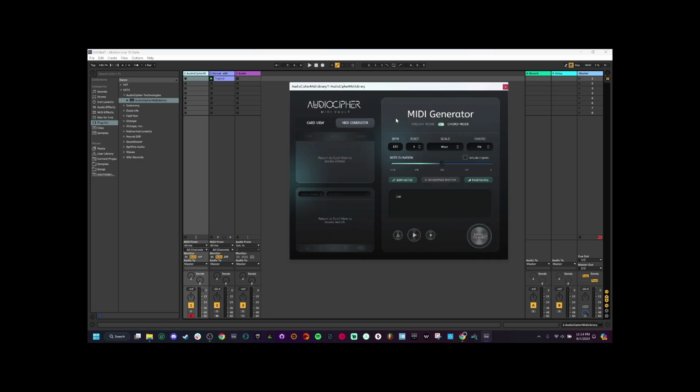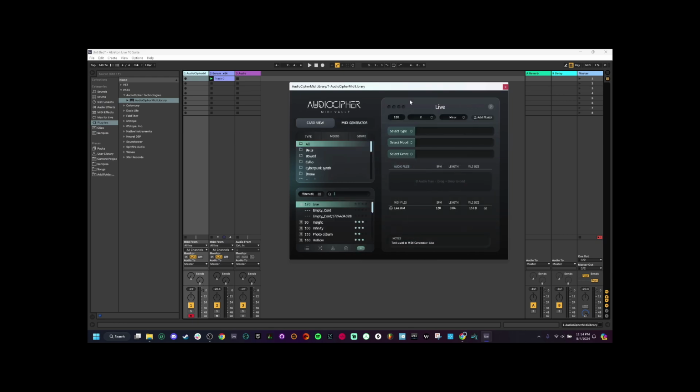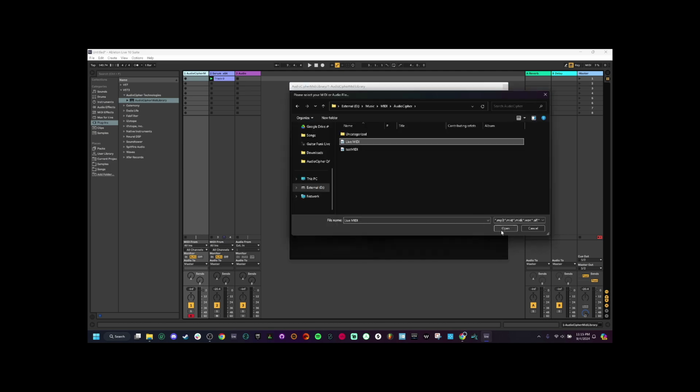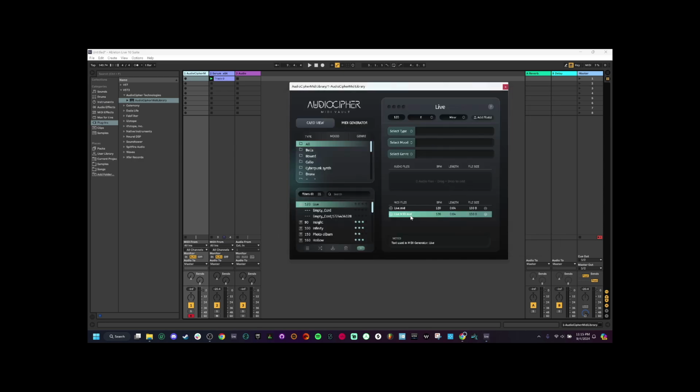Now let's return to AudioCipher and create a new card using our prompt Live. So I'm just going to click on the New Card button down here, and you'll see that we have a new card here in the card view titled Live. And you'll notice there's already a MIDI file here. This is the original chord progression generated by AudioCipher, but let's go ahead and import the one that we just edited. To do that, click Add Files at the top right and do a quick search for the MIDI file that you just exported from Ableton. Once you've tracked it down, click Open, and you'll see that listed here in the MIDI files list.